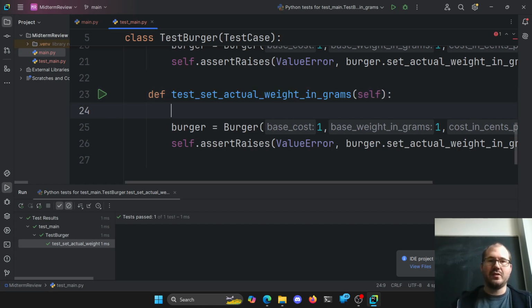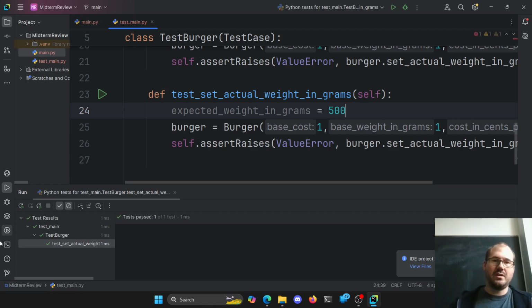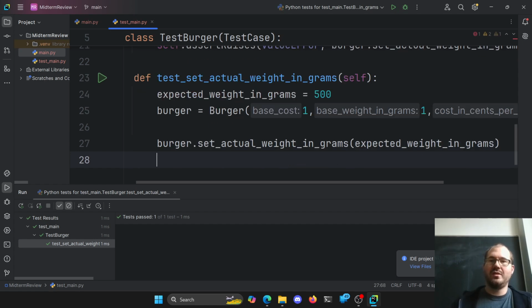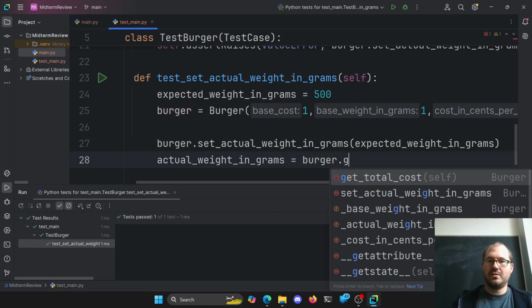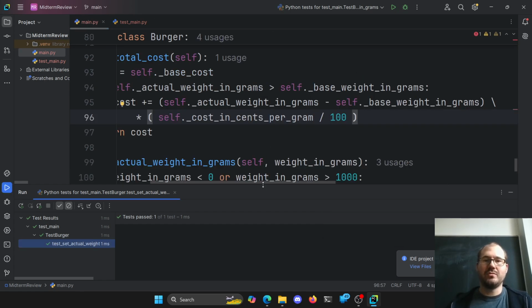So we'll have an expected weight in grams. I don't know, 500. Let's make a big burger here. We'll make a burger, right? And then we don't need to raise an exception. And then when we're testing, right, we're testing our code. So burger dot set weight in grams to the expected weight in grams, and the actual weight in grams is my burger dot get weight. And we didn't write a function for that. Shoot. Well, if you want to test it, we should go write a function.